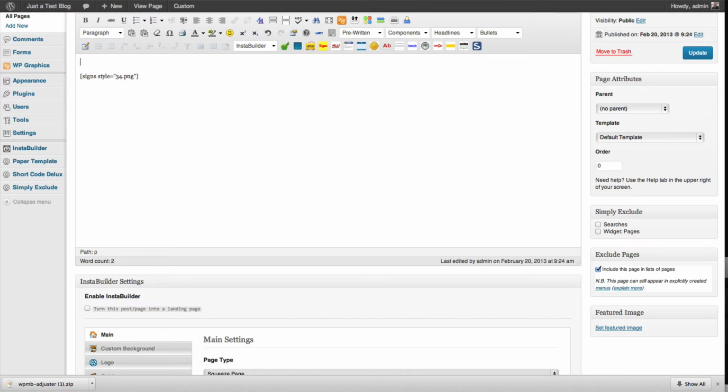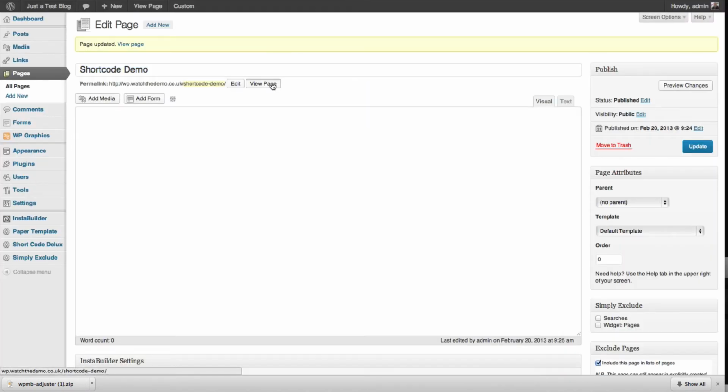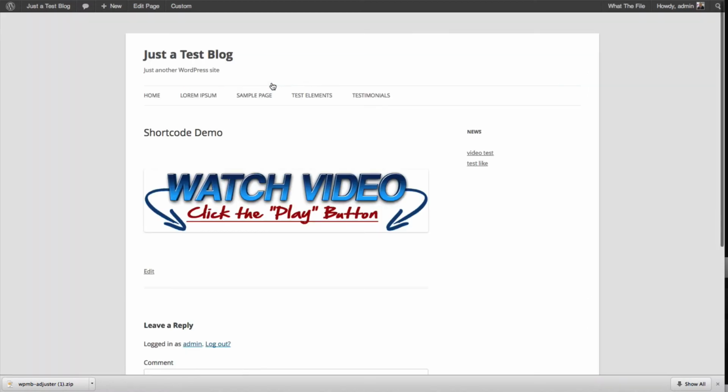So those are simple ones. If I update that, just so you can see what that does. So that's put in an image. In this case, the formatting's all wrong because the design of this theme puts boxes around any images. So that would need to be sorted out in your theme.